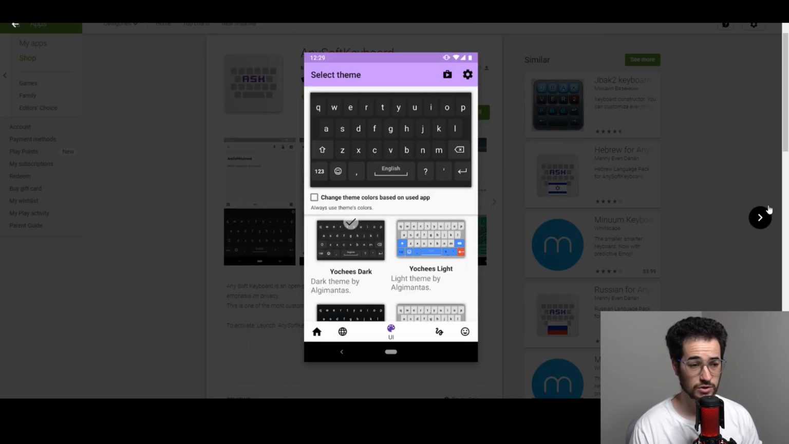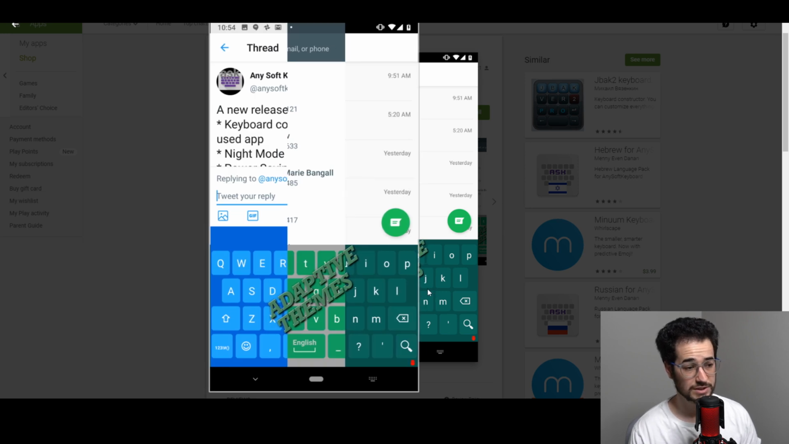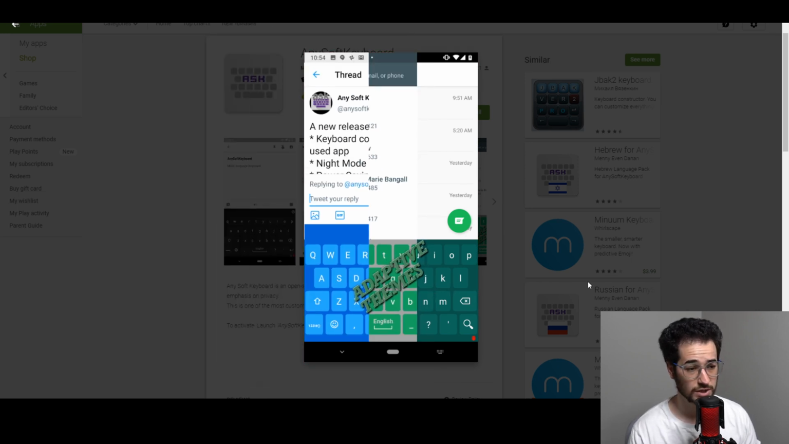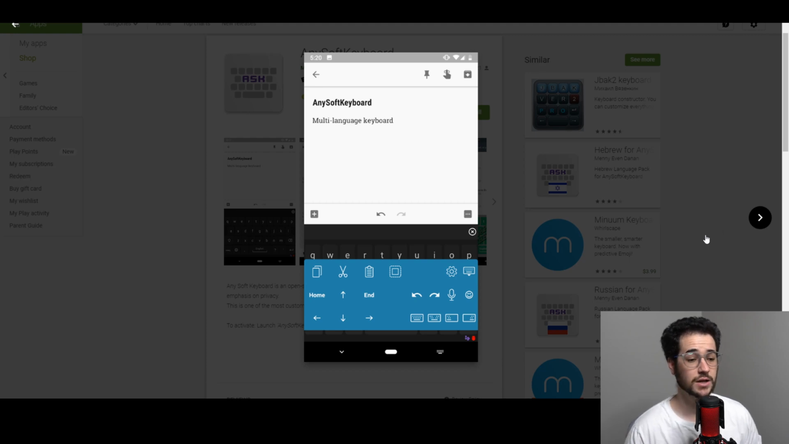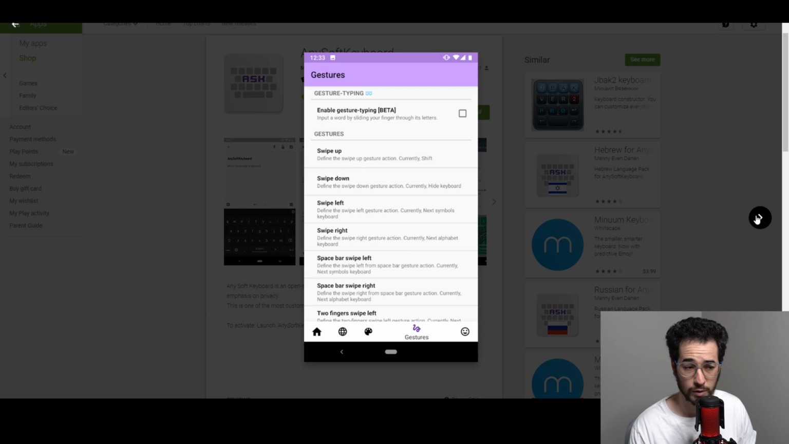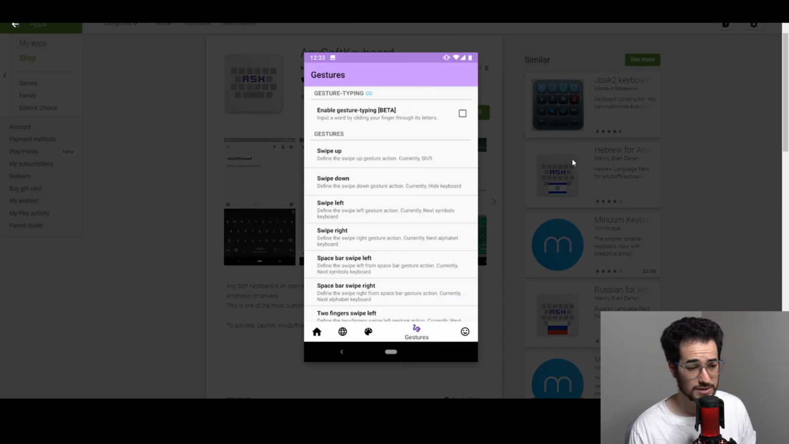You have light themes and dark themes, which is nice, even adaptive themes if you want to adapt it to what your phone looks like. Pretty cool customization there, and plenty of emoticons. So it's pretty user friendly, what you would expect from a keyboard, but also more privacy friendly than some other options. As you can see, it's got plenty of customizations.